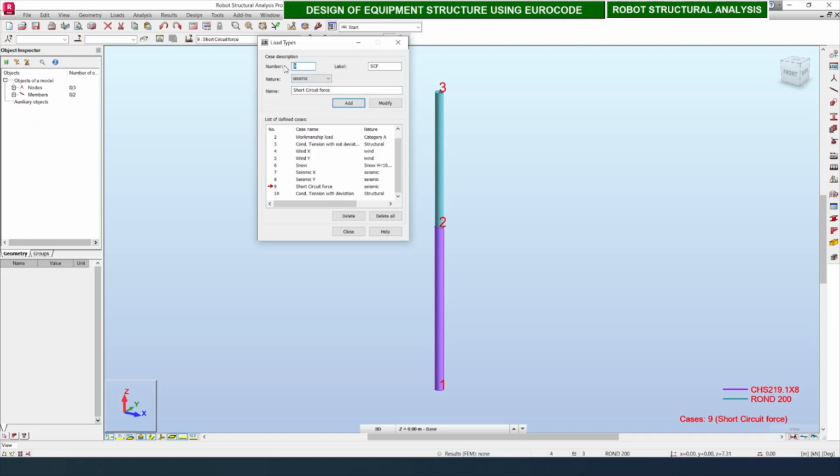So coming to the 11th case, which is the accidental case, short circuit force with the deviation, we can add it here. Also here in the 9th case, short circuit force, we had mentioned as nature. We forgot to change this. So we need to modify this as accidental.